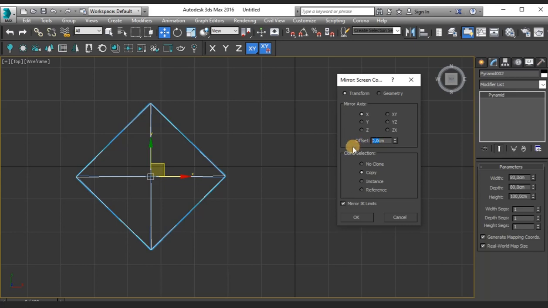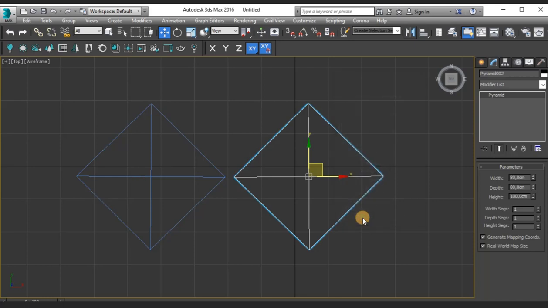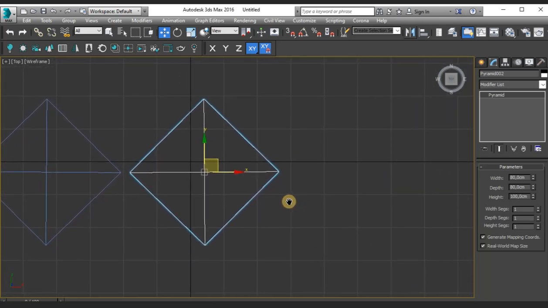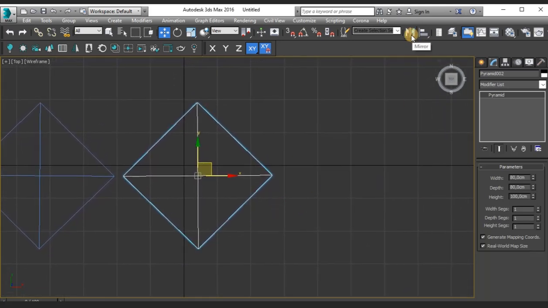Clone selection area. The clone selection area is used to define the type of clone created by the mirror. By default, the No Clone radio button is selected in this area. As a result, the selected object is mirrored but not retained. Select the Copy radio button to retain the selected object after mirroring. You can also change the position of the copied object by entering the required value in the offset spinner in the mirror axis area.